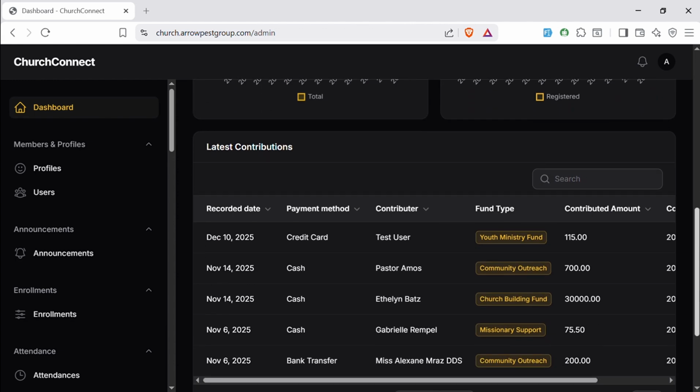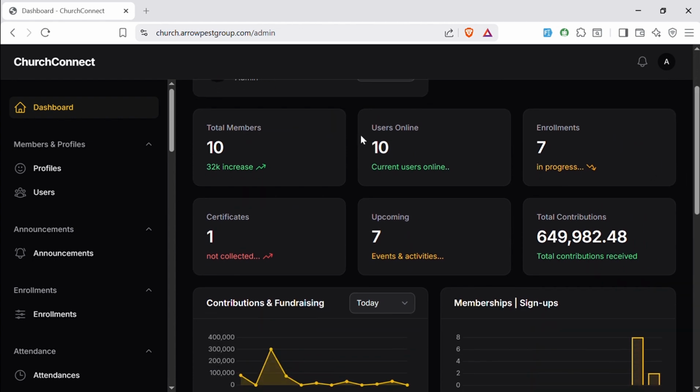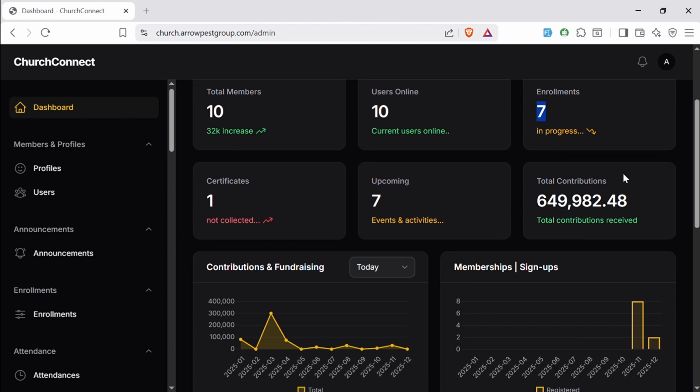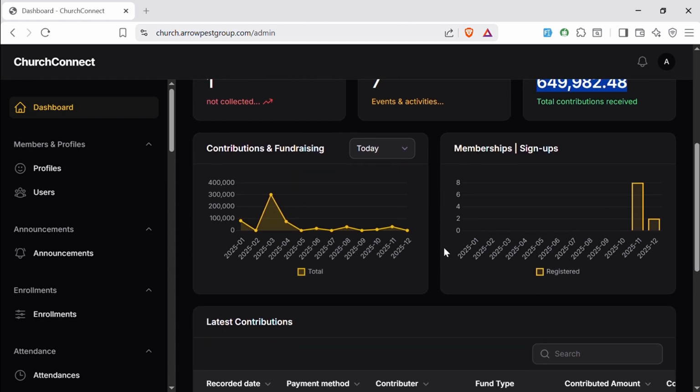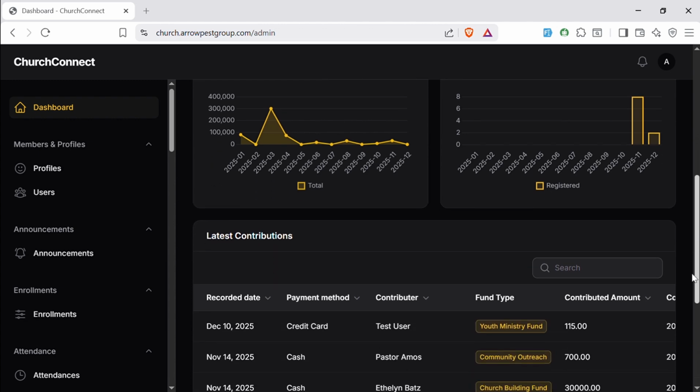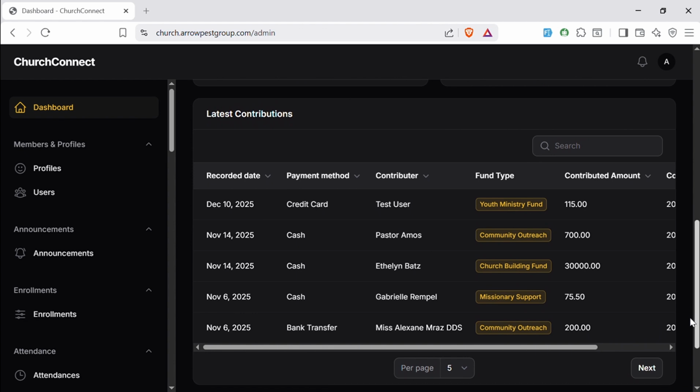Like you see, this is the dashboard. You can see the members who are currently online, the total enrolled members in the system, total enrollments in the programs, certificates issued, upcoming events and activities, and you can also see so far the current contributions of the church. Then there's a graph showing how the contribution has been made over time. There's also another one showing how members have signed in over time. Then you can also have a table of the latest contributions.